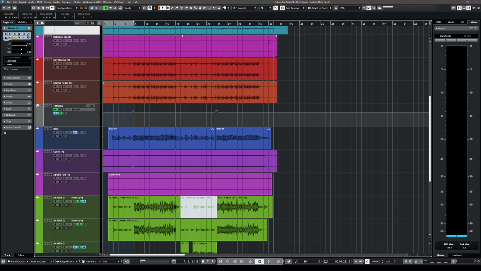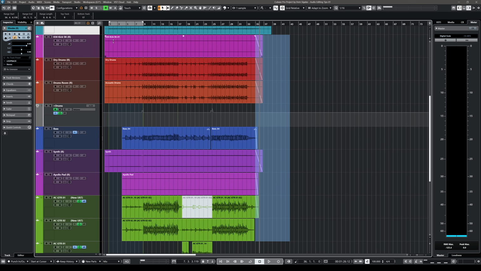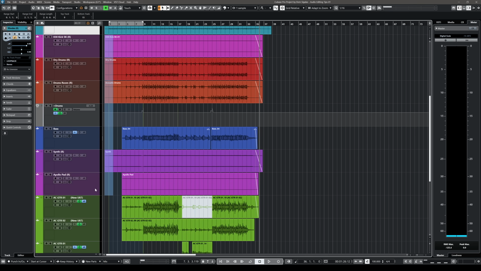If you select your range tool and create this kind of selection, then all you need to do is press A on your keyboard. This way you can create fade-outs very, very easily. And this can apply to pretty much every audio event that you have selected. So if I select all of these events and hit A, you will see that I have created a fade-out for all these audio events. Same goes if I want to create a fade-in.